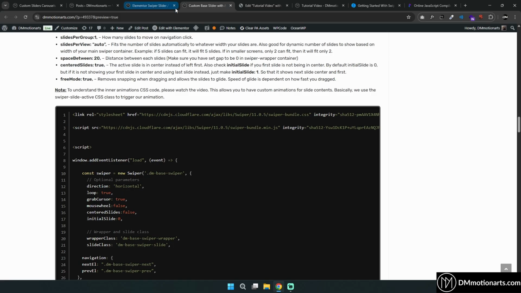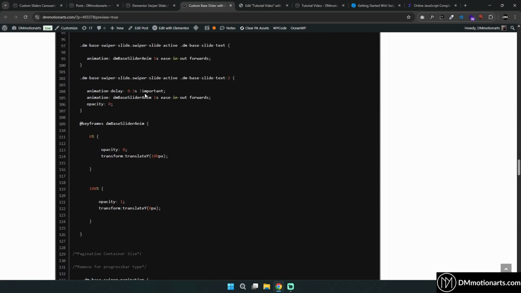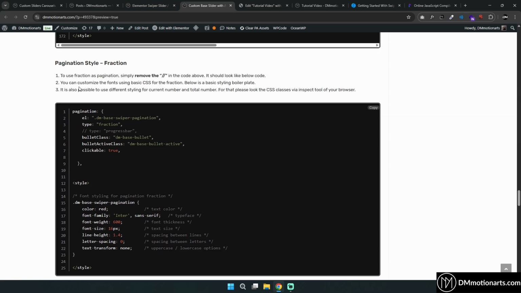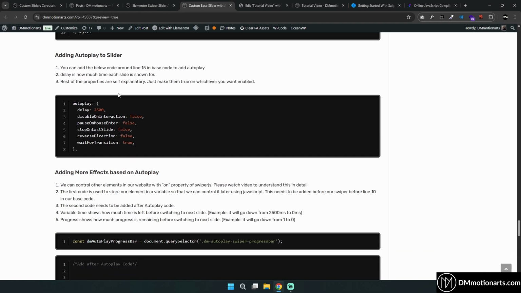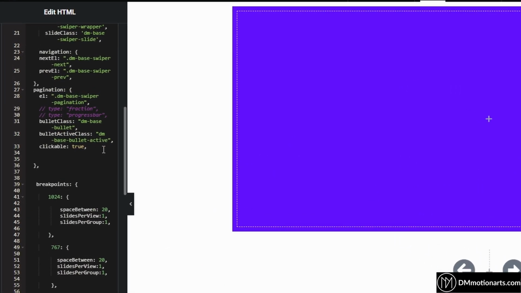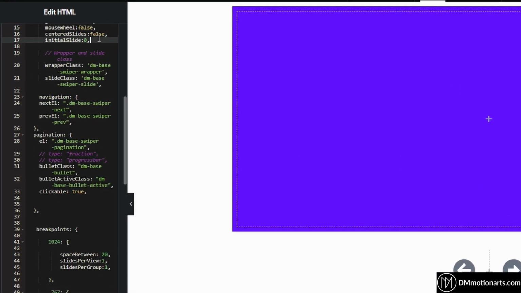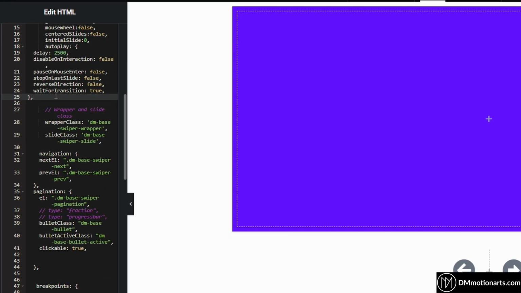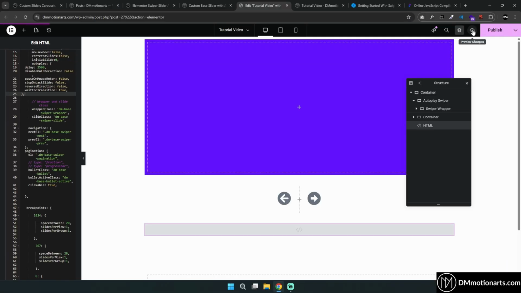Now if you go to the bottom, slowly go down, you would see the different pagination styles. So let's move away from it for now, and we are adding autoplay to the slider. When you add this code, we will basically activate autoplay. So if I copy this in here, after this initial slide comma, and now do play, every 2.5 seconds it will change. You could see it's automatically changing every 2.5 seconds.